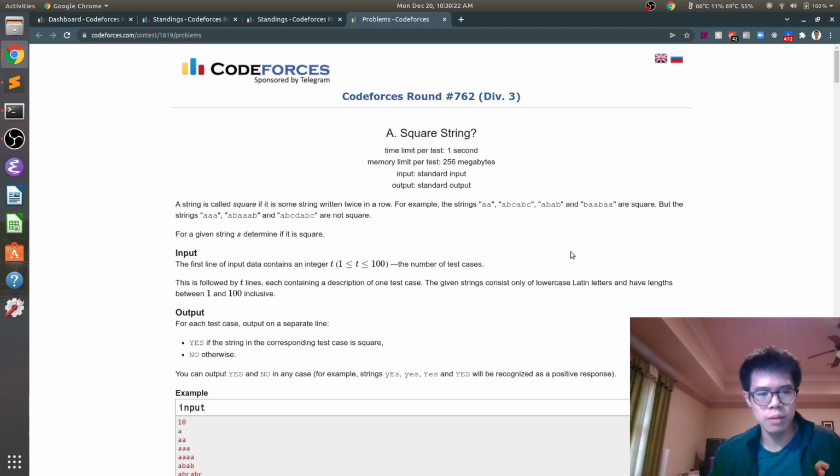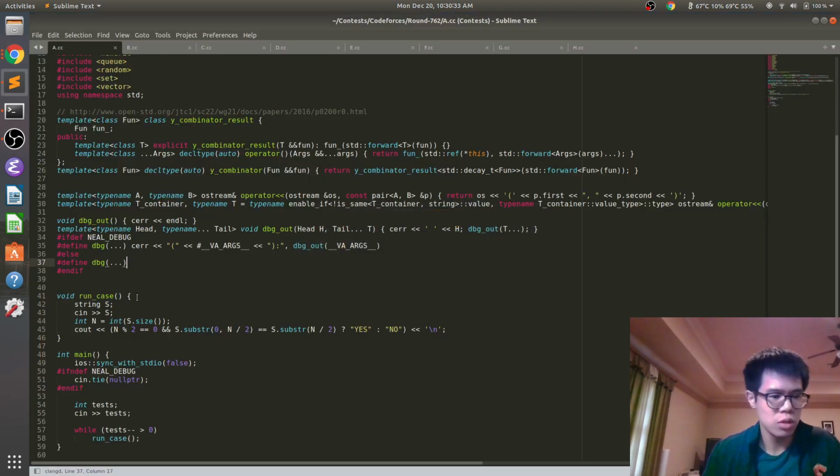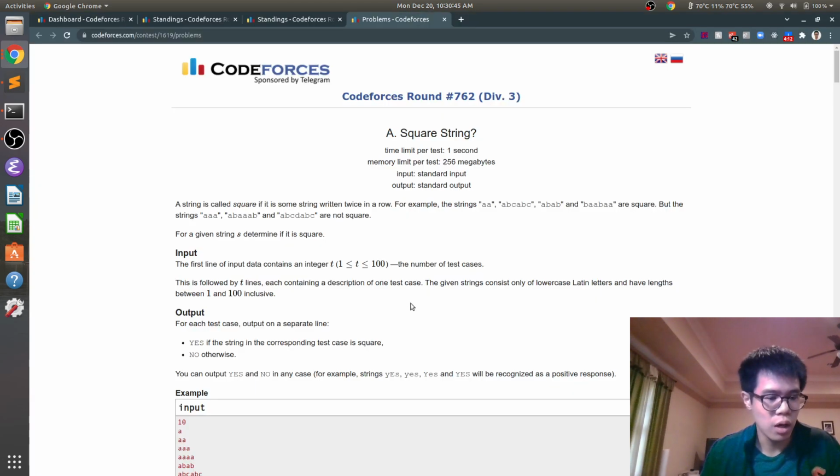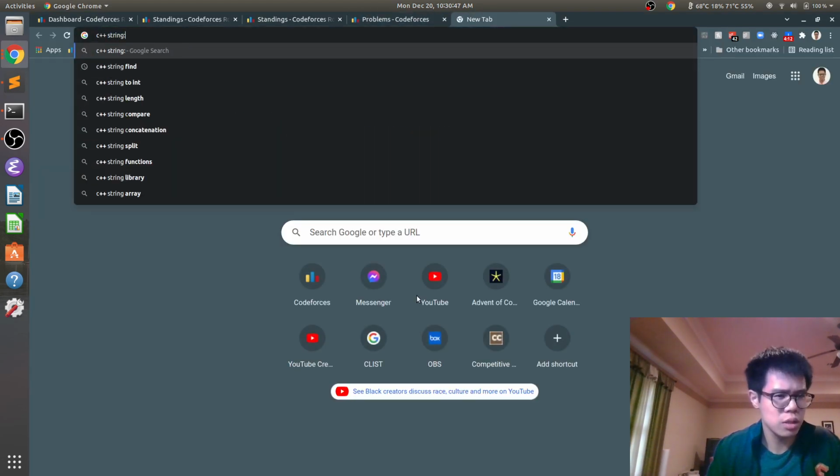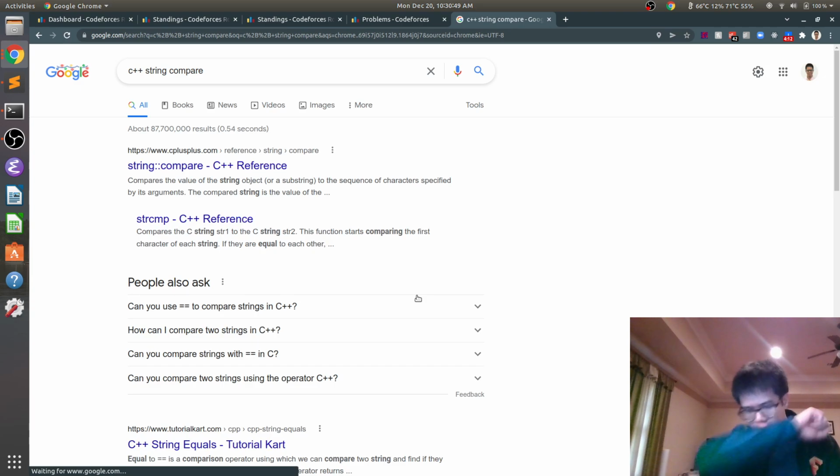So first, problem A. So this one's pretty simple. A string is a square if it's some string written twice in a row. You're given a string, determine if it's a square. Really simple. Just check that the size is even, and then check that the substring here is equal to the substring here. And if so, it's yes, otherwise no. You could also use the C++ string compare function.